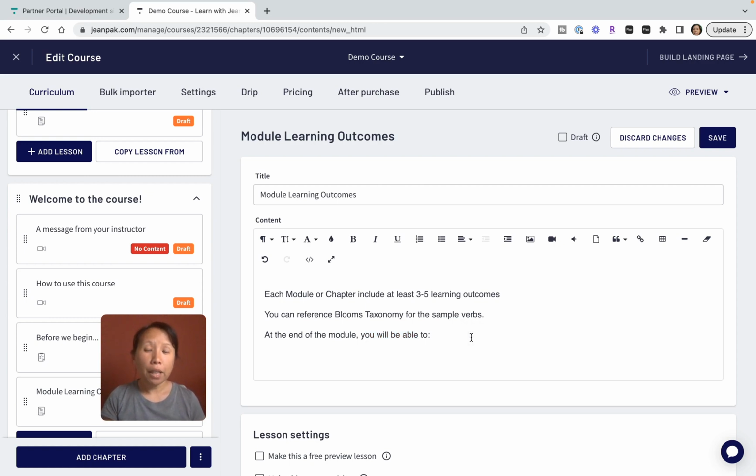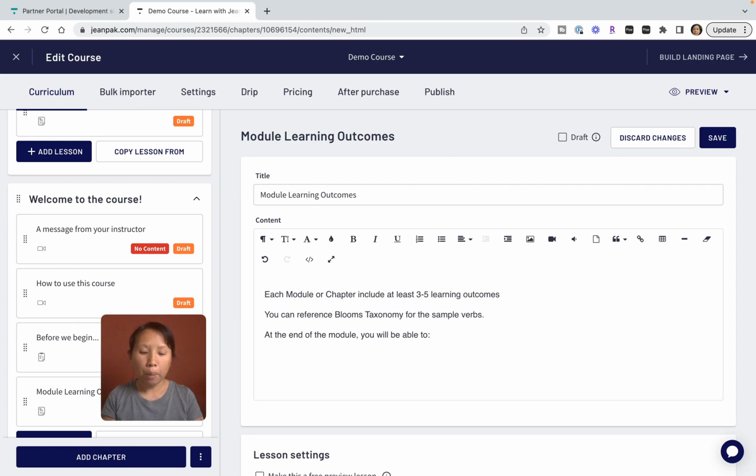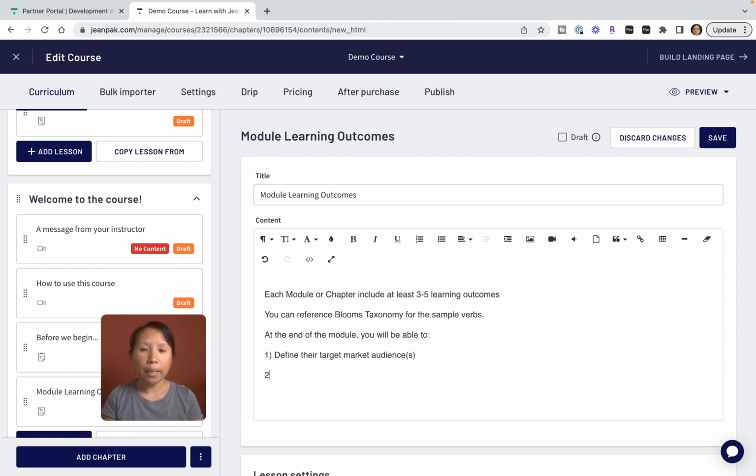So maybe after the end of the first lesson, they will be able to define their target market audiences. I say audiences because sometimes when we're beginning to launch an online course, we don't always have the first target defined. It helps to have multiple targets so that if one target doesn't work out, we can pivot to another target. The second aspect is we want them to be able to conduct online market research about their potential customers' pain points.